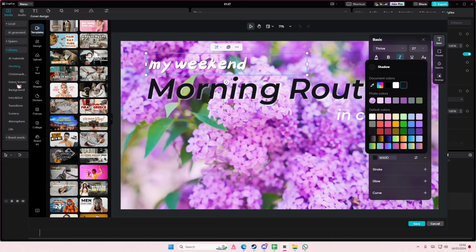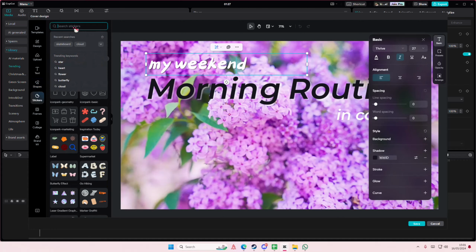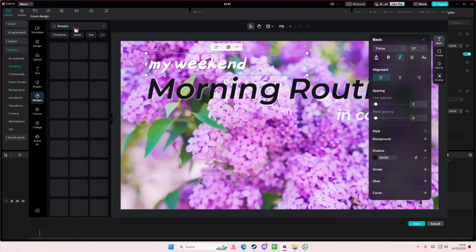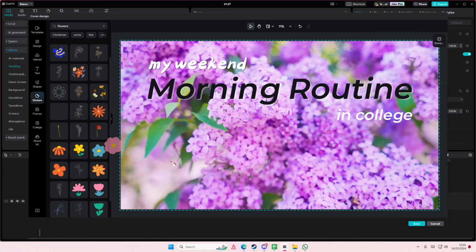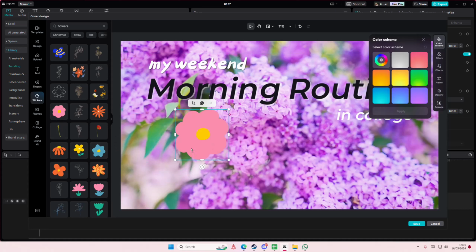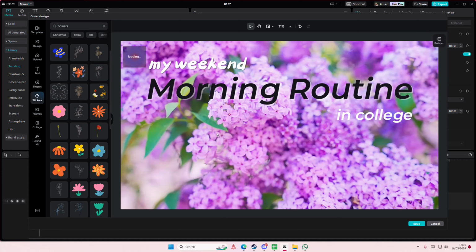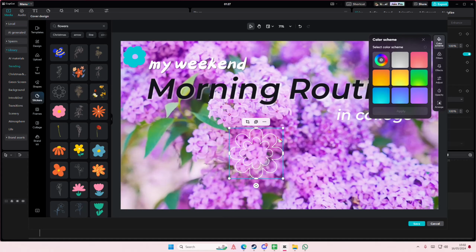You can add in shapes, stickers. So for instance, I want to type in flowers. There's going to be a bunch of flower stickers and you can just drag it and add it to your cover. You can select the color scheme of the sticker as well here. And some of them you can actually just change the color of the sticker. Not this one though, but there's a few that you can change.